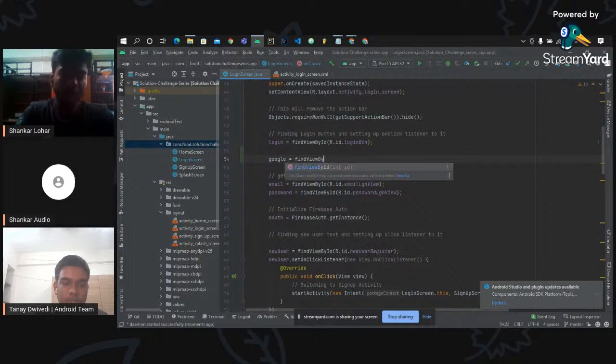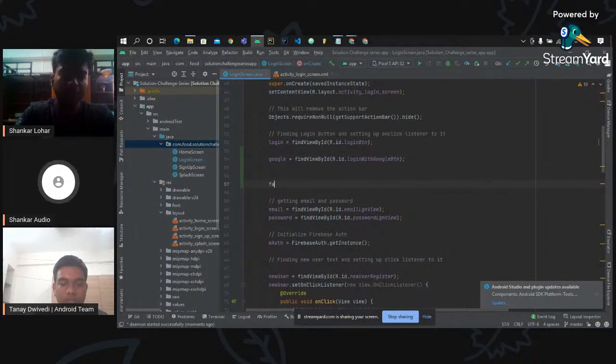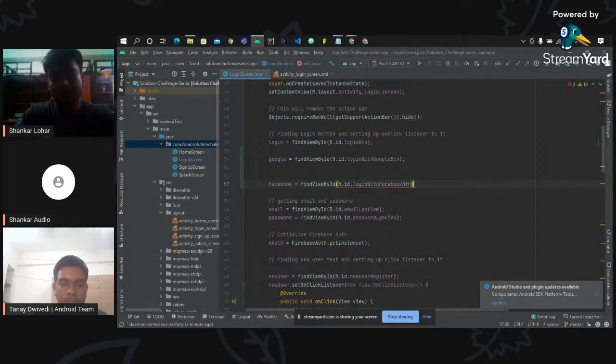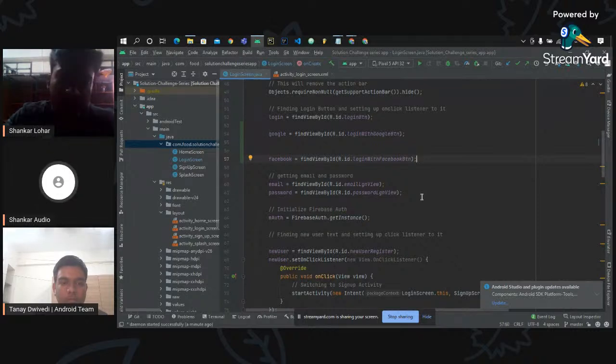findViewById, R.id.login with Google button. And for Facebook, now I can set click listeners on all three of them. So let me do that now.